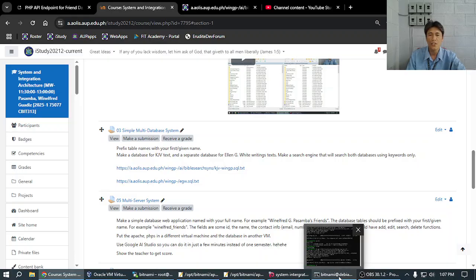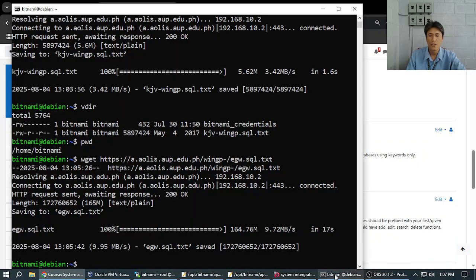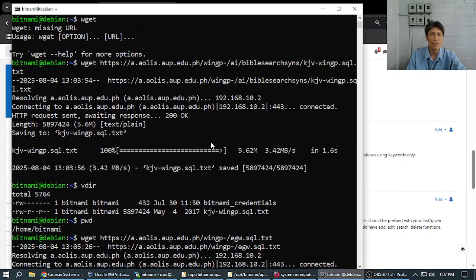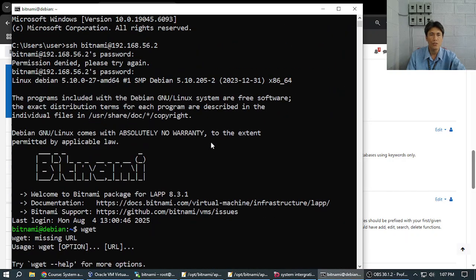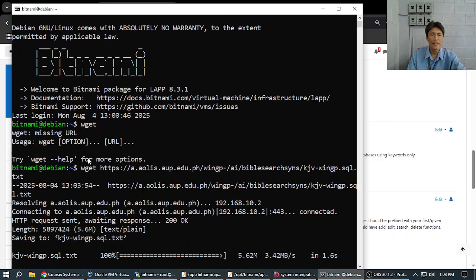So how do you download it to your server? First of all, to connect to your server, type SSH. You should watch the previous video from the previous requirement on how to set up the IP address. And when you can ping the server 192.168.56.2, you SSH to it. And then when you are logged in, we installed a command, wget.